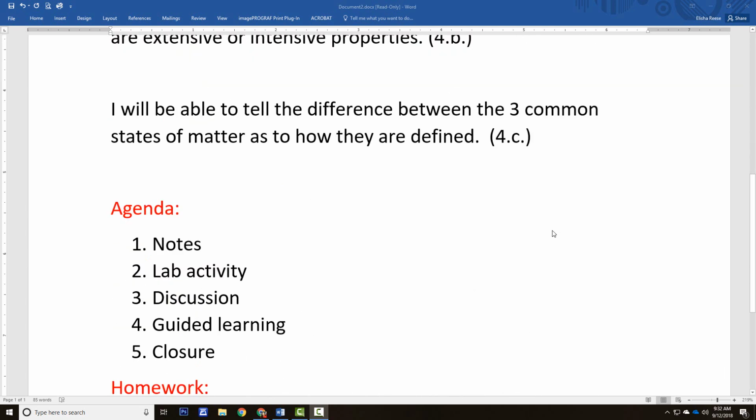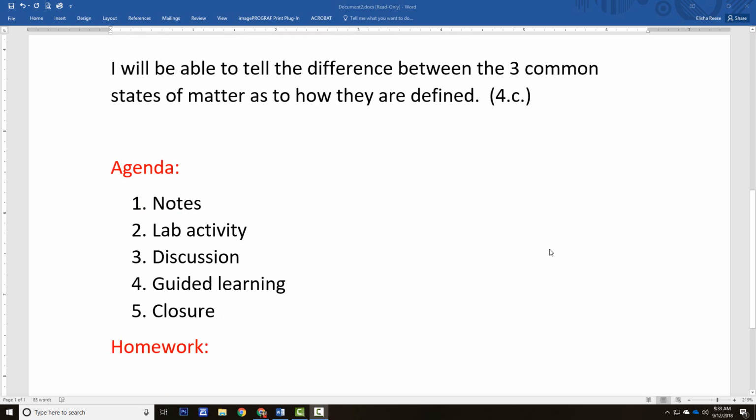So again, we'll write the agenda. It can be very simplistic. You put your notes, have a lab activity, we'll have a discussion about the lab activity, we'll have some guided learning, and then we'll have a closure to the lesson, as well as, if you have homework assigned, go ahead and write that down as well.